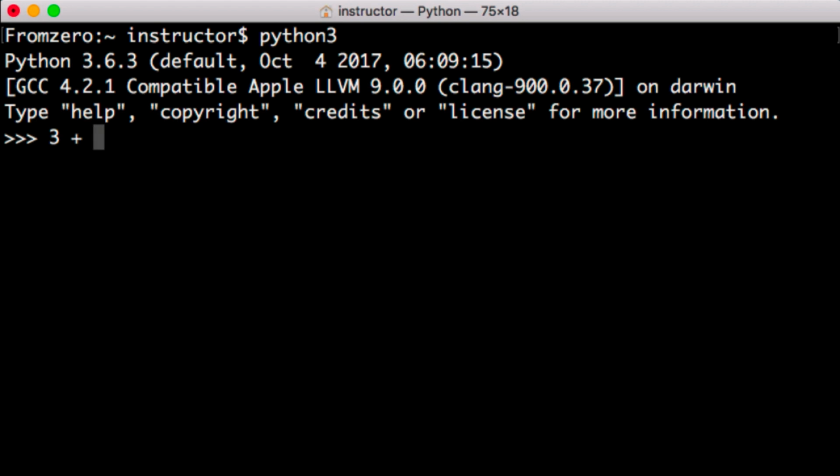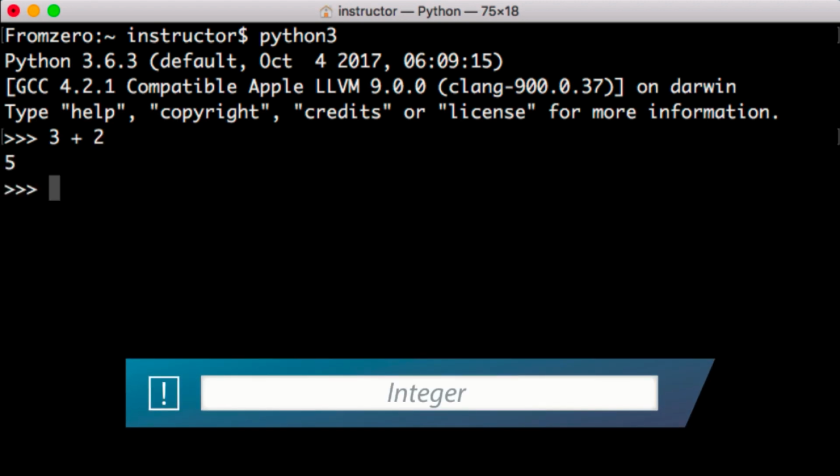Remember how we talked about how some values we were getting back from Python were different types? So for example, when we do 3 plus 2, we get 5. 5 in this case is called an integer. It doesn't have a decimal point.